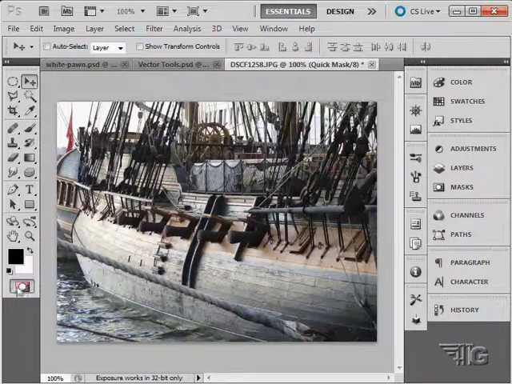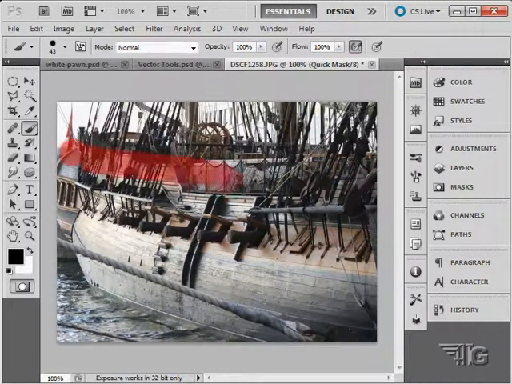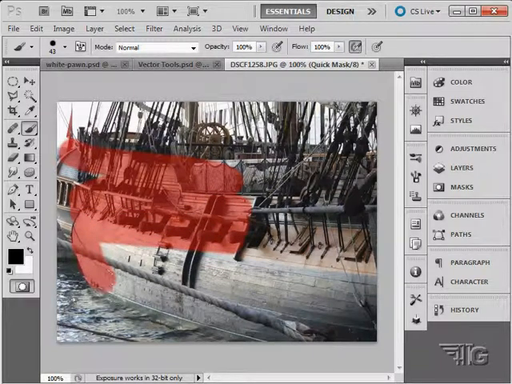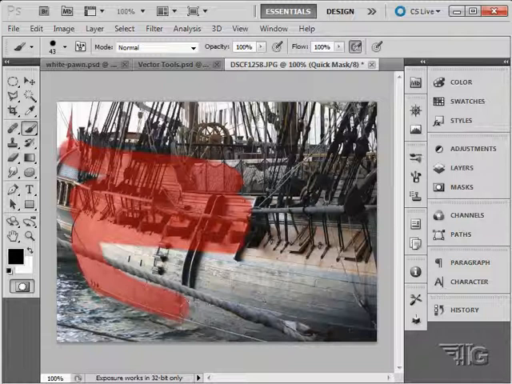notice how when I go to quick mask tool, it changes the colors in here to black and white. And if I then take my paintbrush, I can paint in, and this paints in a mask. And I can use this to mask out areas of my image.